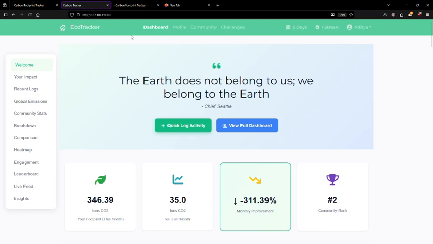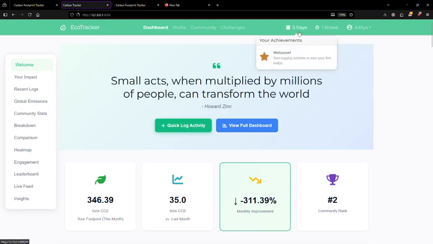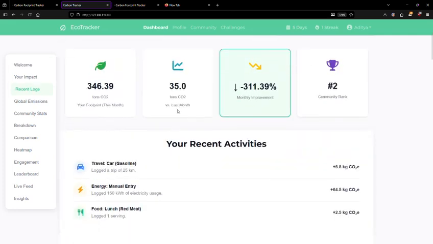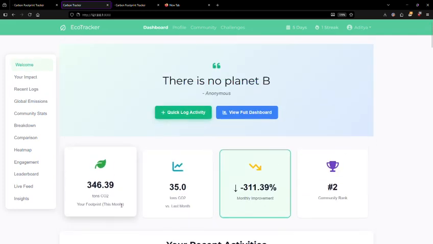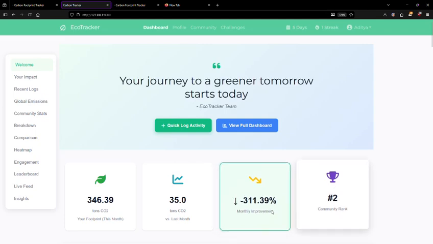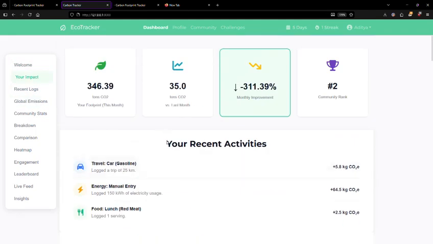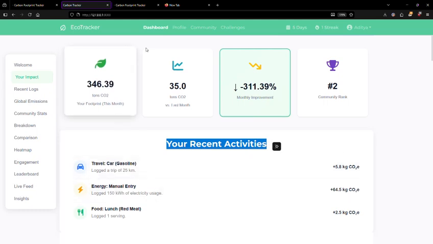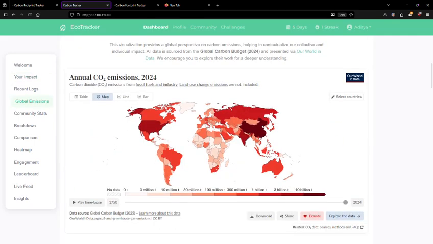After login, you will see total active days, streaks, and profile buttons. Now here you can see the previous month's footprint, this month's footprint, total improvement compared to previous months, and your global rank. Here you can see your recently added activities like car travel 25 kilometers. These are the activities which will fill in later.